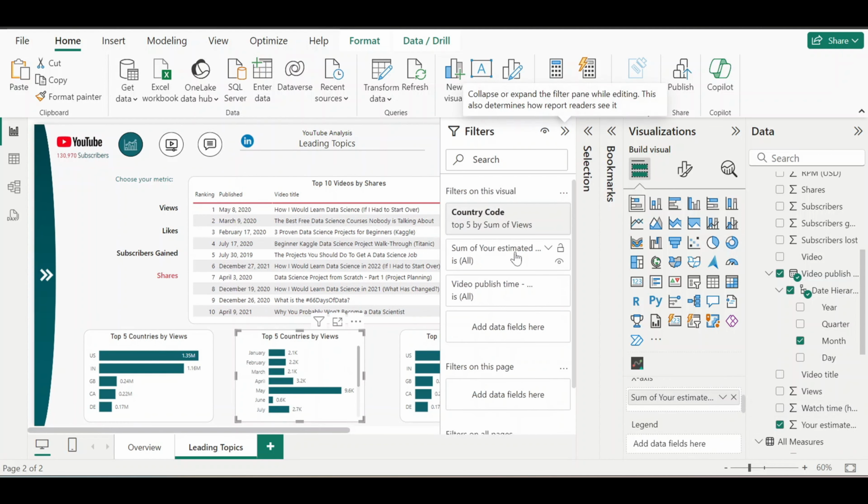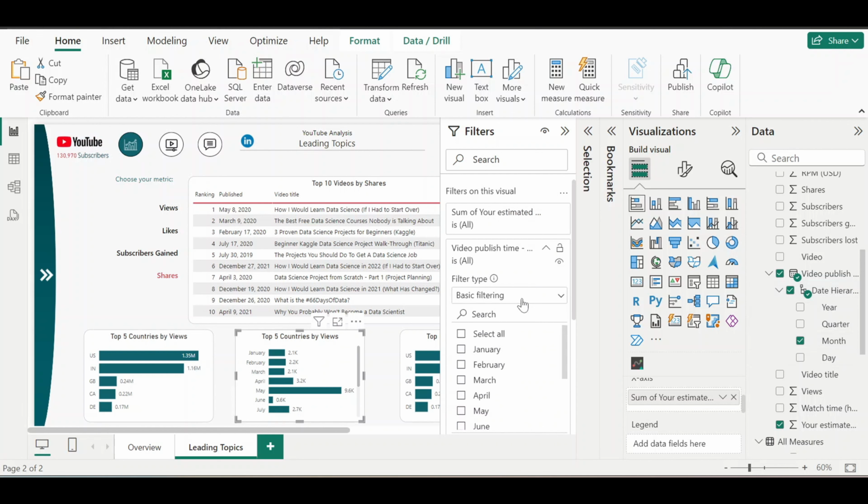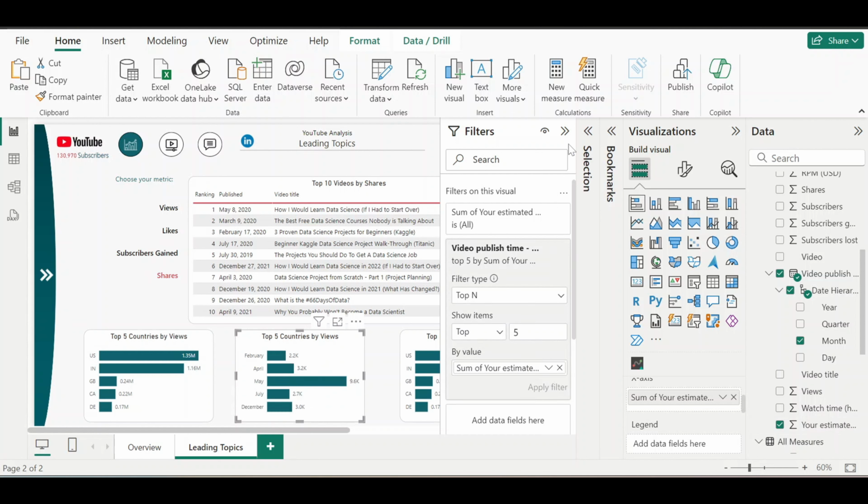So I'll open the filters pane. I will remove this filter, and now I want the video published time, top 5 videos by estimated earnings. I'll select it like this. So this is showing the top 5 earning ones.